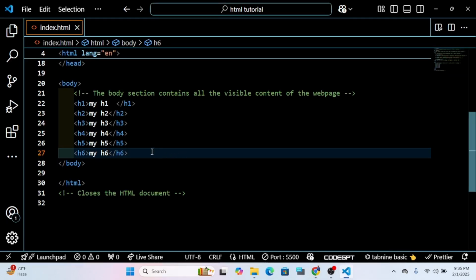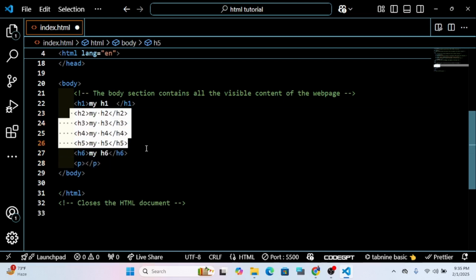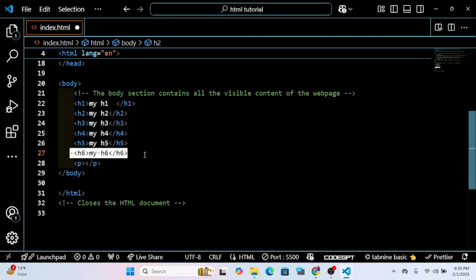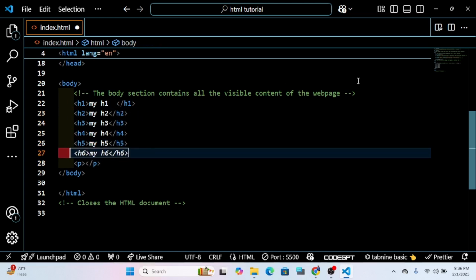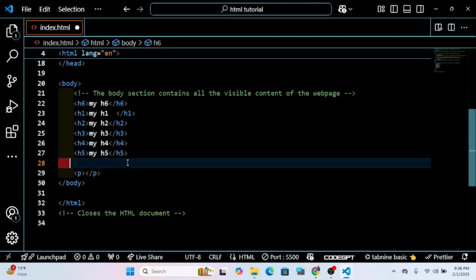And we also have what we call the P tag, which is for a paragraph. This P tag, it doesn't matter where you put them, and even all of these, it doesn't matter how you arrange them. You can even decide to take the H6 to the top of the H1. It doesn't matter how many you are having on a page. You can have as many as you want.